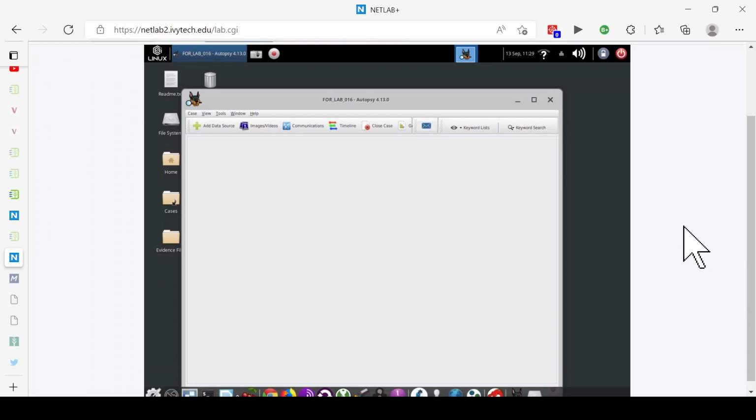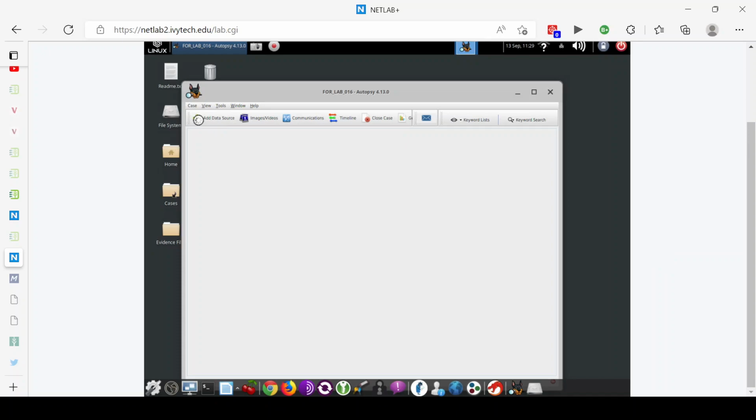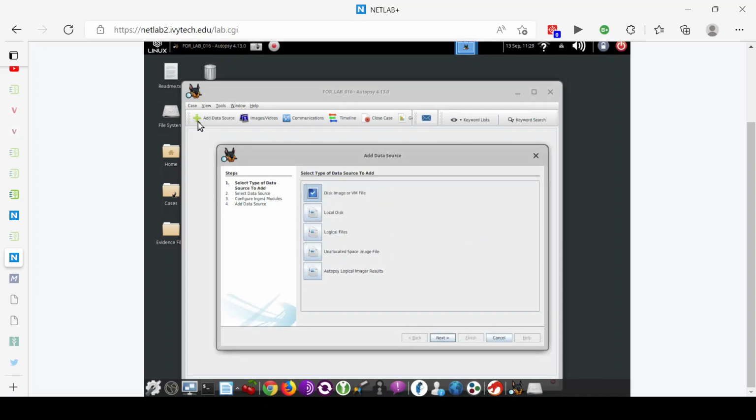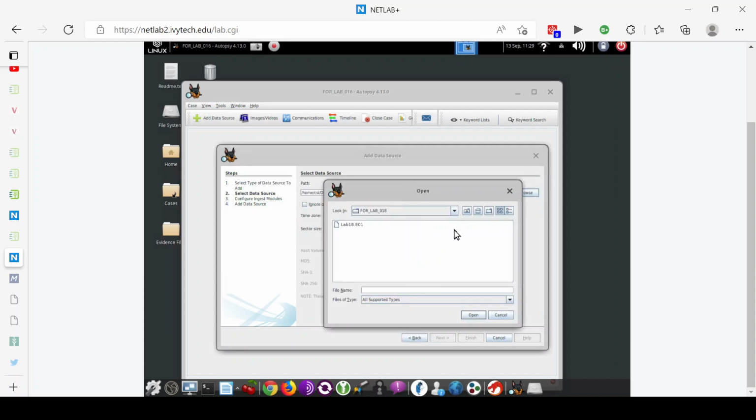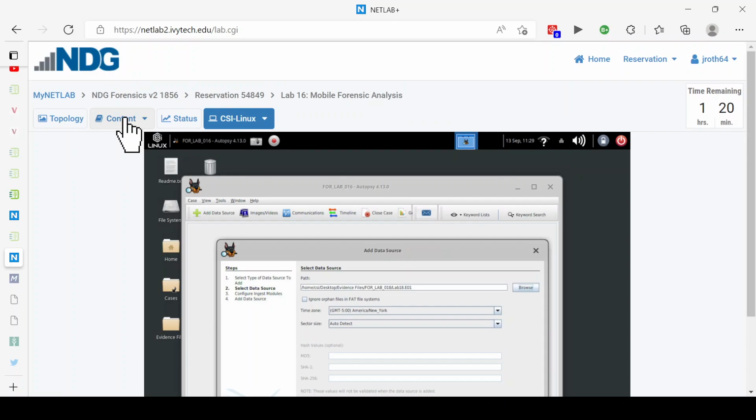Add data source. Disk image. Next. Browse. This is desktop evidence files for lab 16. That. Open. And then next, probably.